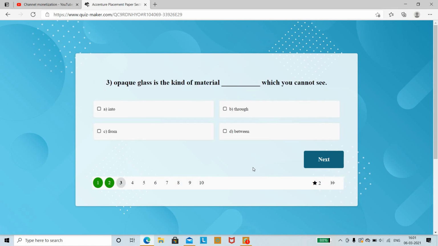Similarly, we shall see the next question: the opaque glass is the kind of material dash which you cannot see. We shall check with the options. Opaque glass is a kind of material into which you cannot see. You cannot see into the material, so this is not the correct option. Second option: opaque glass is a kind of material through which you cannot see. Yes, because opaque glass is a material, you cannot see through. You can use this word through. It gives a proper sense.